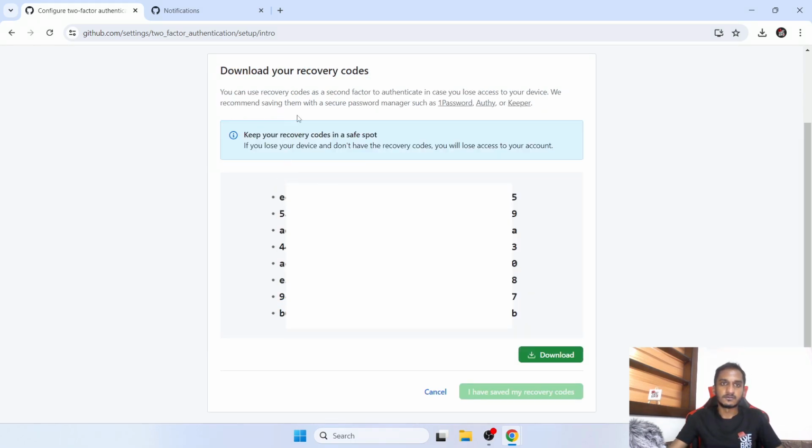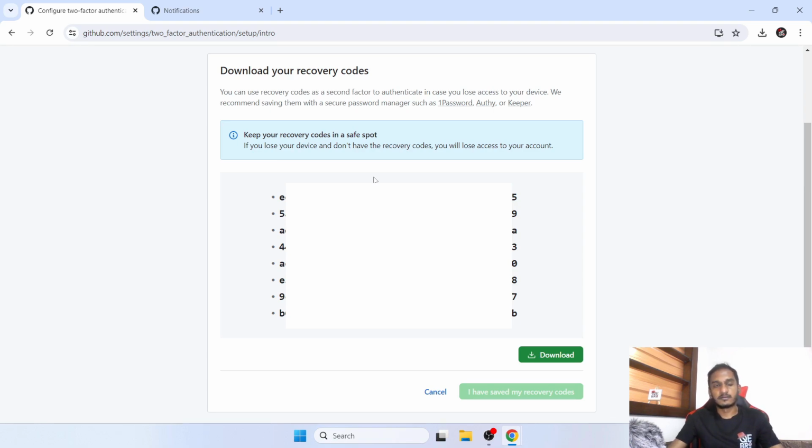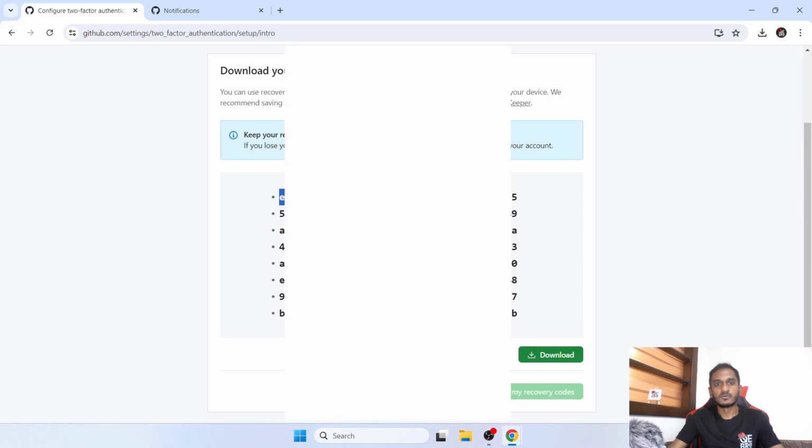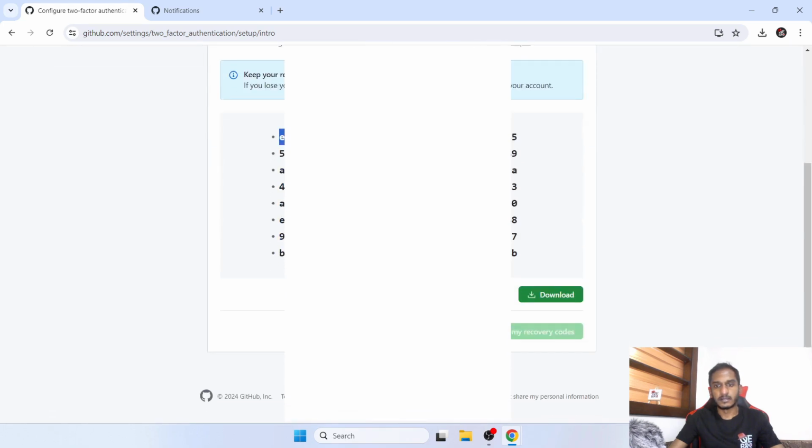And then also once you are here, this will generate some recovery codes for yourself. So you need to keep these recovery codes in case you didn't get access to your account or if you lost access. In that case, these recovery codes will be useful for you to reset your account or get access to your account back. So I will not save these things, I will cancel.